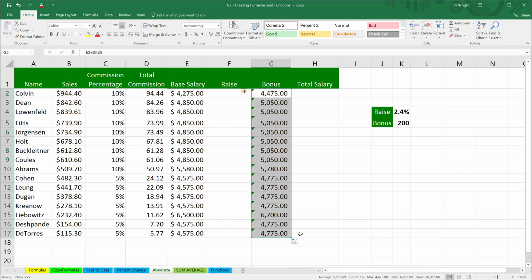Now this double clicking is very useful. It works with every other type of autofill. In a previous lesson we talked about copying and autofilling dates and numbers and quarters and days of the month and days of the week. One other example right here, and that's to give them a 2.4% raise.